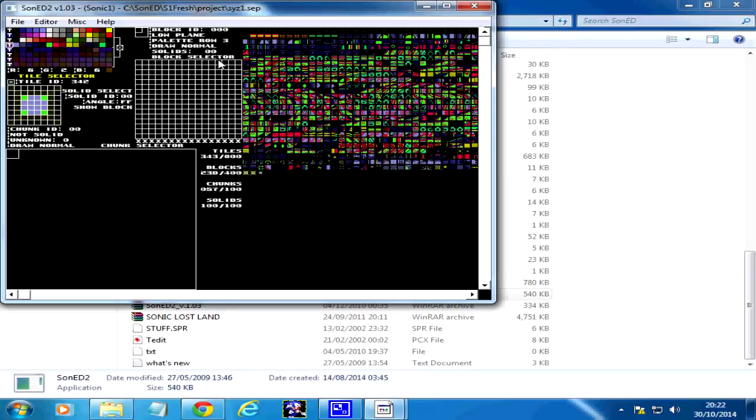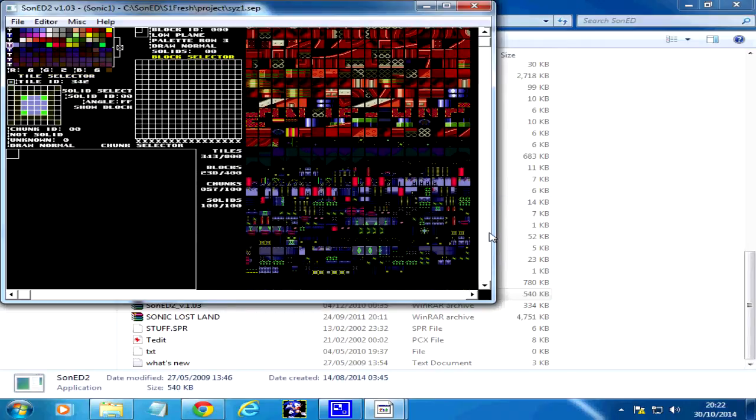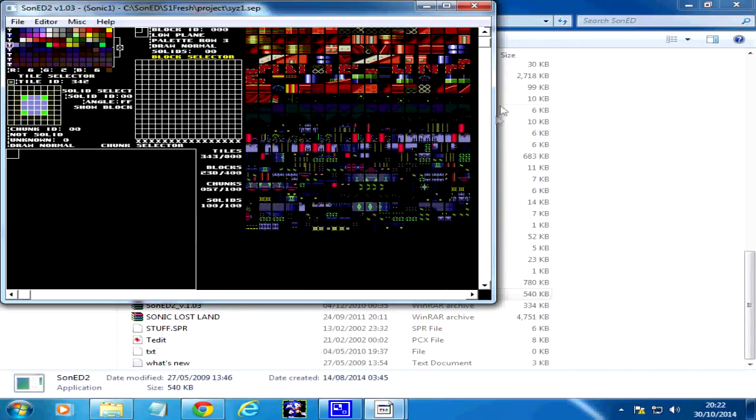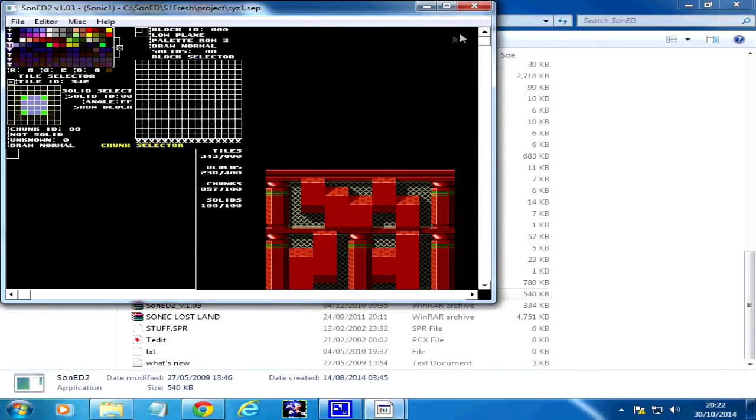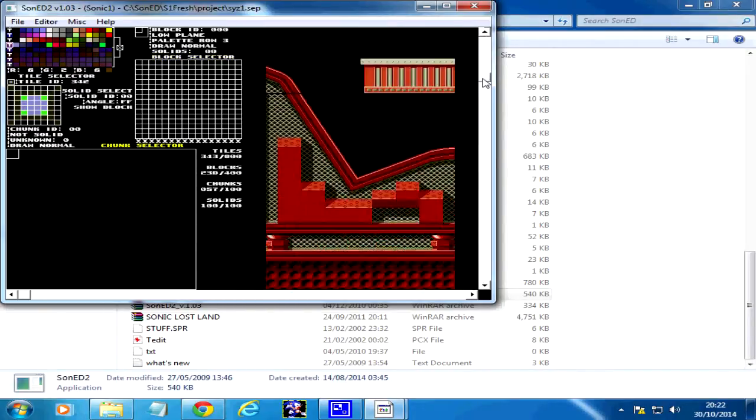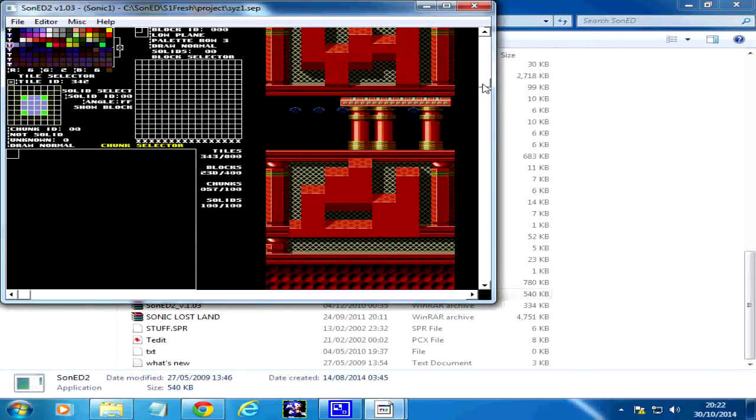Let's have a look at our blocks. Hey, there's our blocks. And then let's go to our chunks. Now, what Sonny D2 does, it doesn't import over stuff, unfortunately. It sort of does and doesn't. Basically, if there's no blank tiles, it will import it as new blank tiles. If there are blank tiles at the end, it will overwrite those blank tiles.